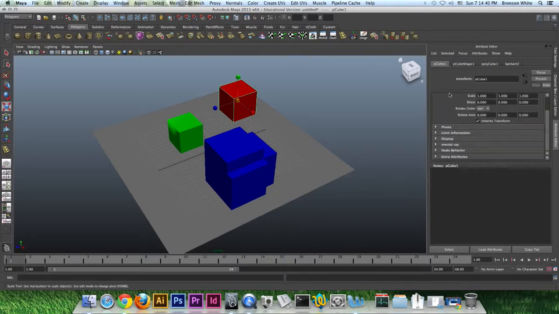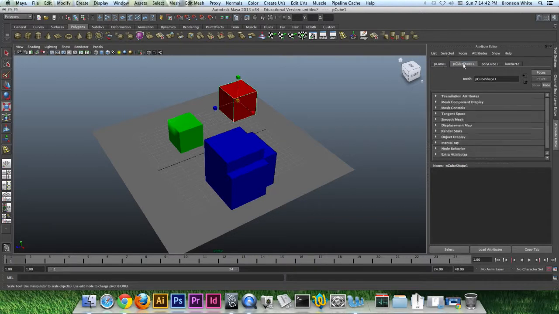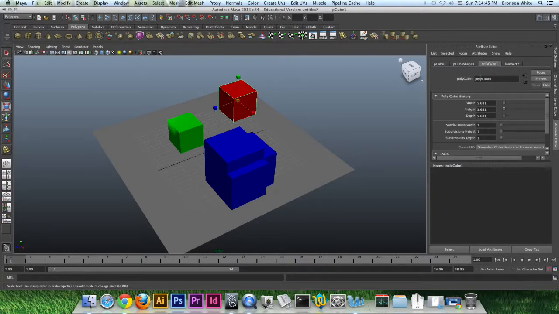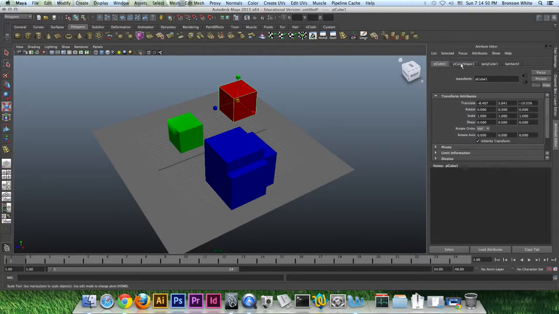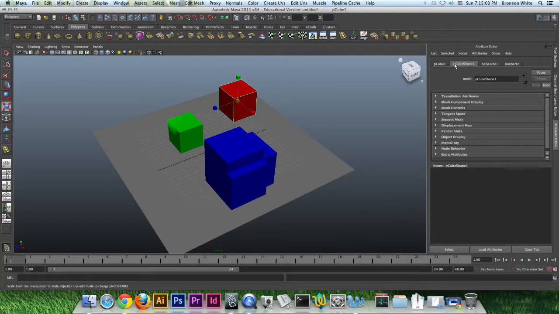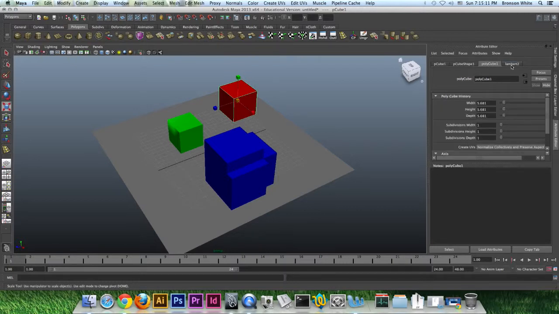So you have these basic, you have pcube and pcube shape 1 and polycube. These are kind of default, there's pretty much 3 tabs to every object, more or less. For the most part, you're going to ignore these basic tabs. Rarely do I mess with these settings. But the biggest thing you use the attribute editor for is you can kind of see all of the connections that are made to your object up here.